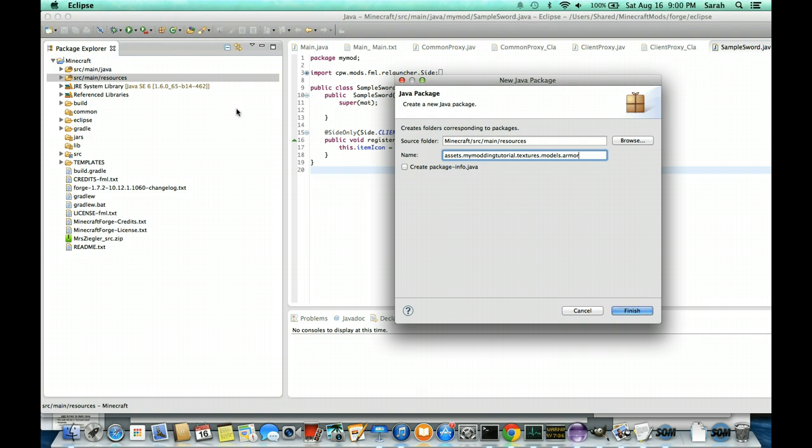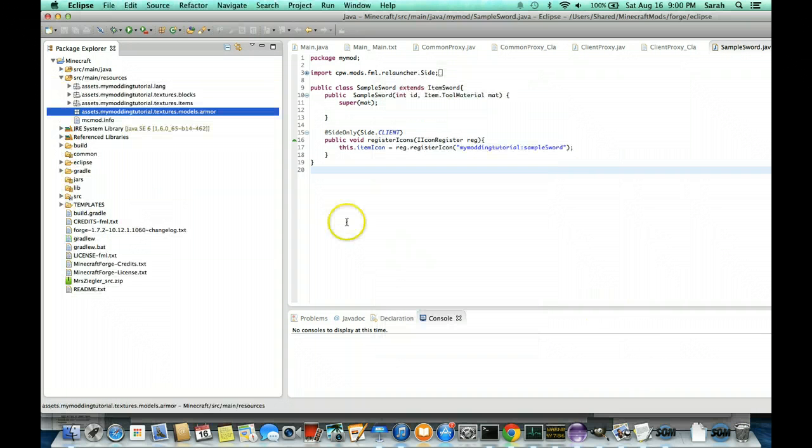Okay. I'm going to double check the spelling. Assets, A-S-S-E-T-S, My Modding Tutorial. Modding has two Ds, textures. Looks good, models, armor. Okay, I'm going to go ahead and finish that. And now you can see our new package right here.